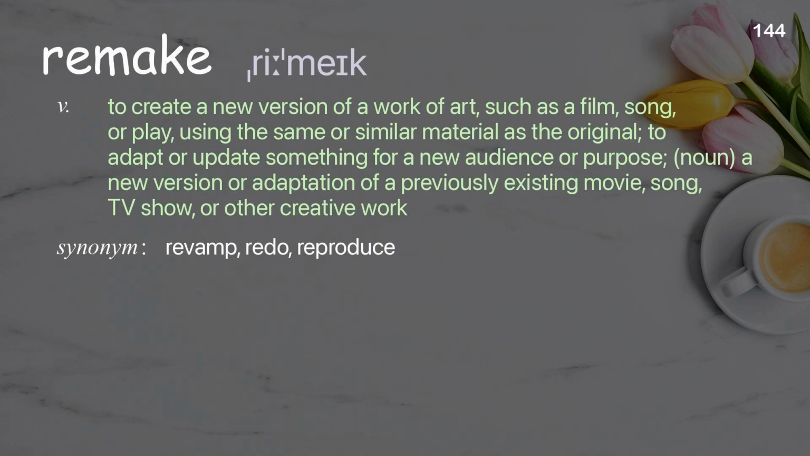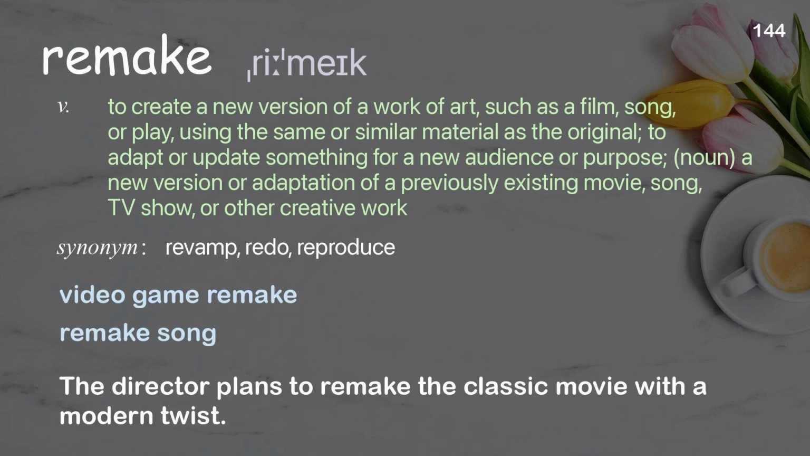Remake. To create a new version of a work of art, such as a film, song, or play, using the same or similar material as the original; to adapt or update something for a new audience or purpose. Noun: a new version or adaptation of a previously existing movie, song, TV show, or other creative work. Examples: Video game remake. Remake song. The director plans to remake the classic movie with a modern twist.